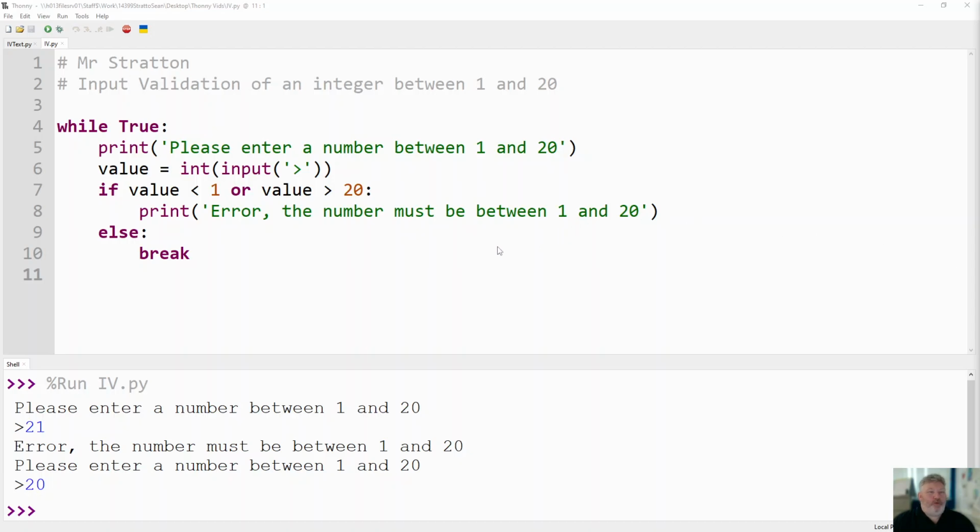Welcome to this video. What we're going to be looking at today is input validation for the SQA's Higher Computing course. At Nat 5 level we learned the following algorithm. We repeat, we ask for a number between 1 and 20, we check if the value is between 1 and 20, if it's not we display an error, and if it is we exit this while loop. And we call this RACE: repeat, ask, check, error, exit.